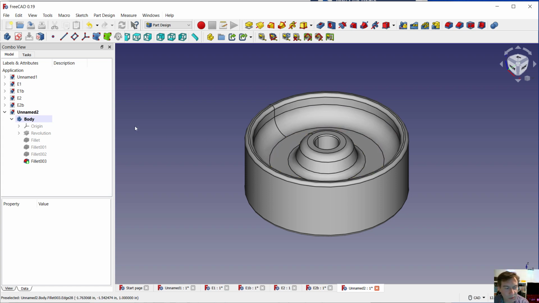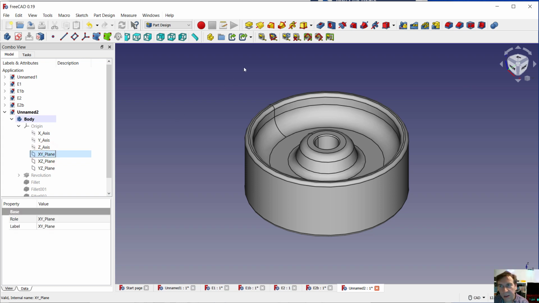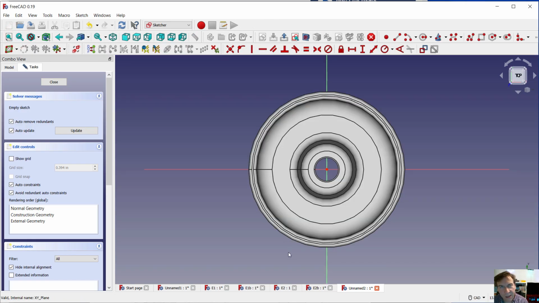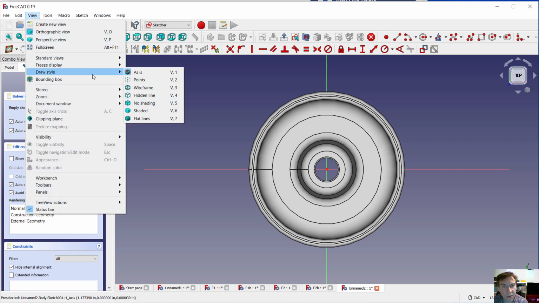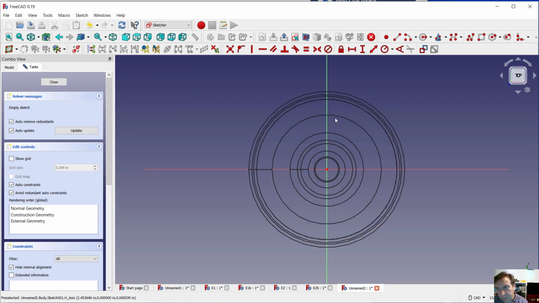So for that, what's really fascinating about this is that hit the little arrow to the left of origin here, and let's go ahead and select our, let's see, in this case, I believe we want the XY plane. And now let's go to the sketch tool right up here, start sketch. There we go, and it goes right to the top. So that was our top plane that we basically selected. Also, go to view, draw style, and set it to wireframe so we can see through the part.